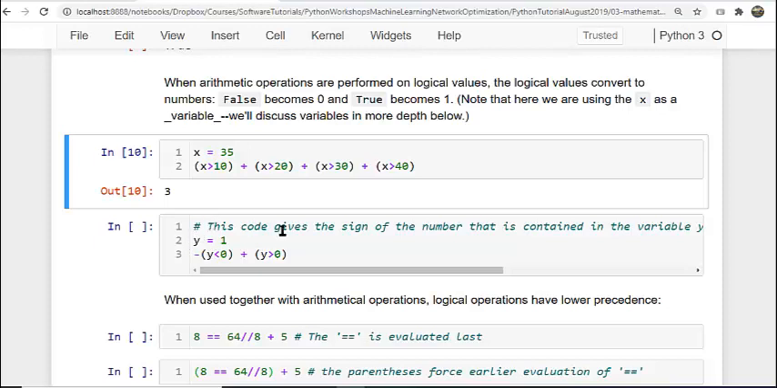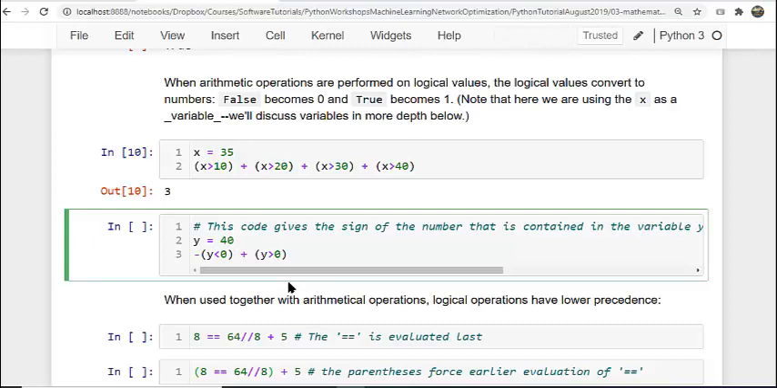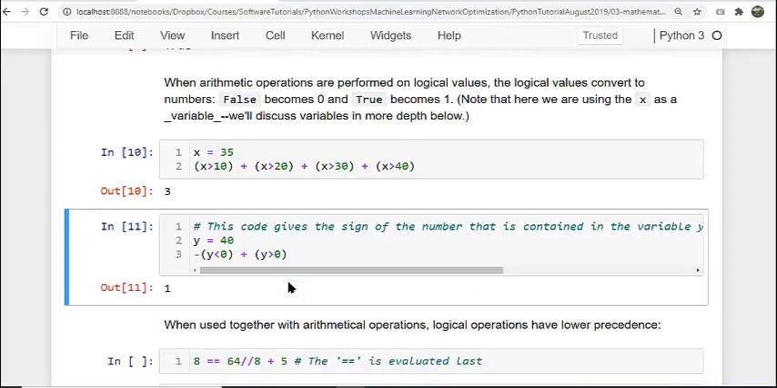Okay, it says, this code gives the sign of the number that is contained in the variable y. Let's think about this. If y is positive, what will this give me? If y is positive, this is 0. And this is 1. So I get 0 plus 1, which is 1. All right, so I can put y equals 40 here. That gives me the sign of 40.